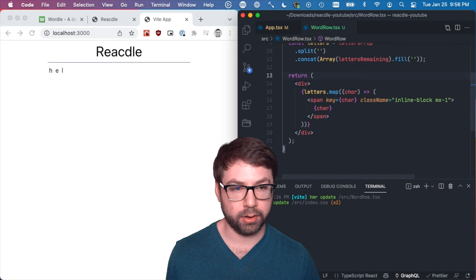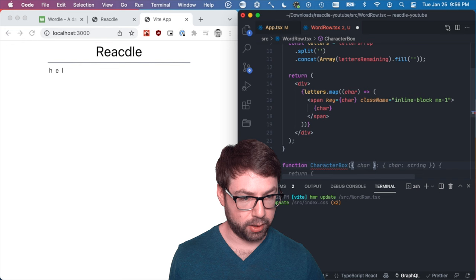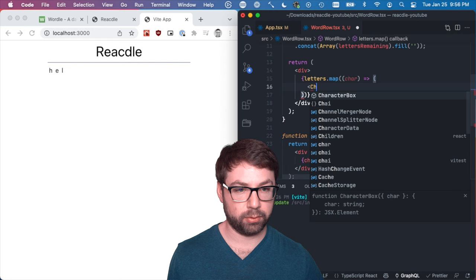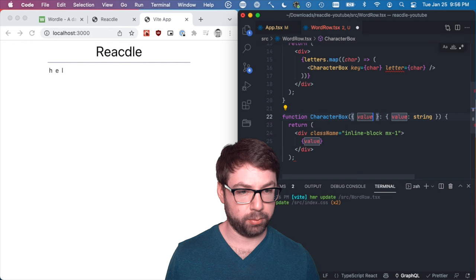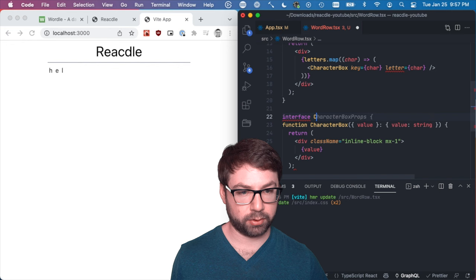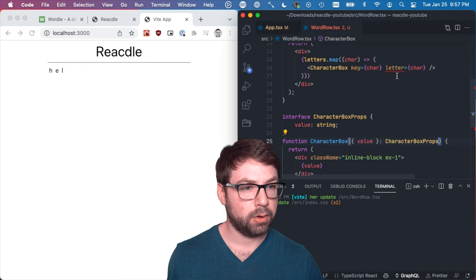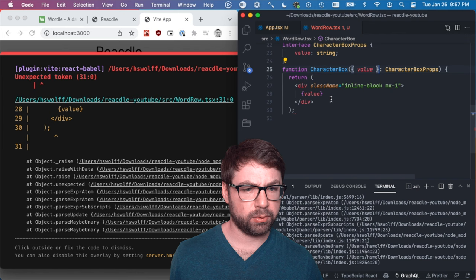Now, I imagine the individual characters are going to have more complexity. So I'm just going to break it out proactively into a character box. Oh my gosh, look at that. That's crazy. Okay, well, I guess I don't have to teach you anything because, oh, okay, it's not that smart. We're just going to call this value, just to make it a little bit abstract. Like this interface, character box props, value. Move this into here. I'd expect a character somewhere. Return this value. Puppy power. Okay, cool. All right, so we got this working.